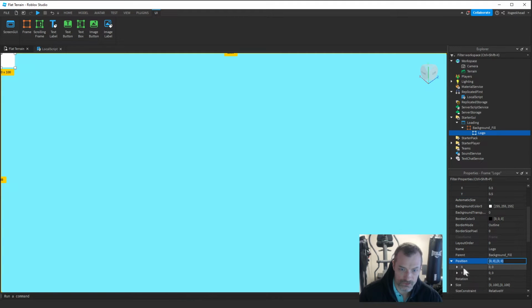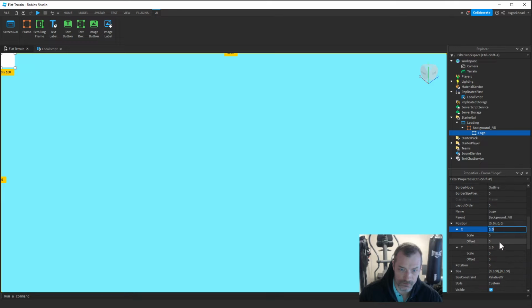Now for the position, if I want it dead center, I want to say scale 0.5 and scale 0.5. Now the box is literally dead center. That's your anchor point there, and you've got the box all around it. So the size, we can set this.